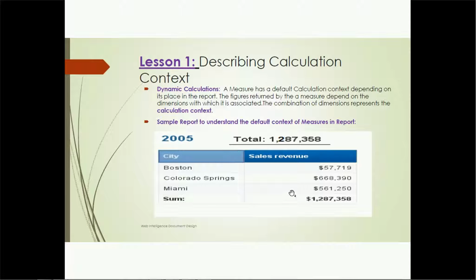If you see, this report has the measure sales revenue based on city. These values are actually calculated based on the city and year, as this report is sectioned by year and city. So for the 2005 year, what is the city? Boston. For Boston, what is the sales revenue? This sales revenue value is determined by the combination of these two values, year and city. This combination of the dimensions is nothing but the calculation context, or the context.